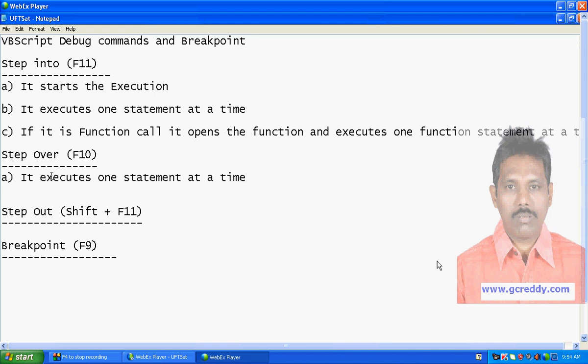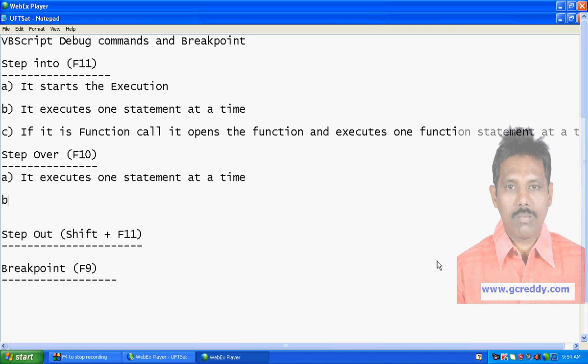After execution starts, you can use either step into or step over for executing one statement. But one specialty is there. If it is a function call, it executes all function statements at a time. Suppose functions are reusable components, already tested, already used, we no need to execute them step by step. Then you select step over. It executes all function statements at a time.